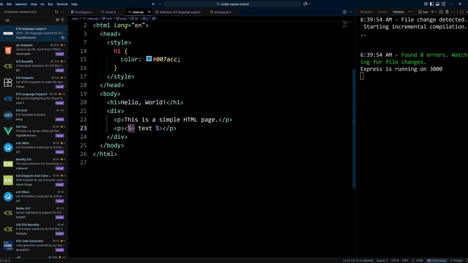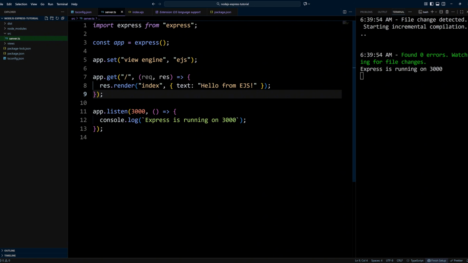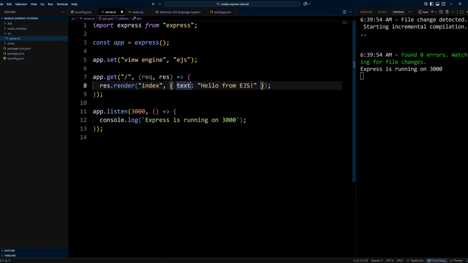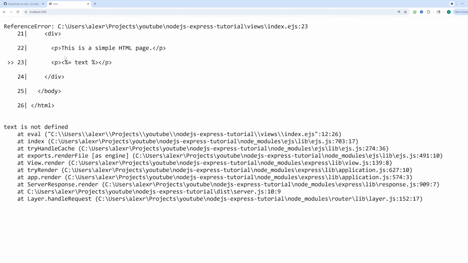After EJS language support is installed, if you go to index.ejs, your syntax will be highlighted right here. So basically all this syntax means, like I said before, that you run JavaScript code. It's going to render the text that we put in our server.js saying hello from EJS. Let's go to the browser and refresh it, and we can see the text hello from EJS that got rendered dynamically. Also, you've got to be careful when rendering the text. For example, if we put text1 right here, it's not going to match the text that we have in index.ejs. If we refresh our browser, we get an error saying ReferenceError: text is not defined, because we're actually defining text1.